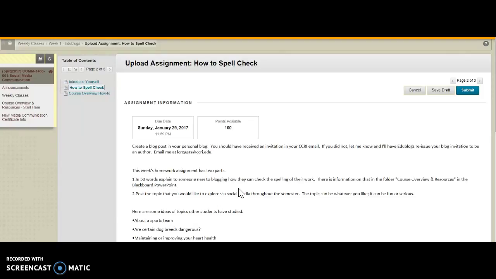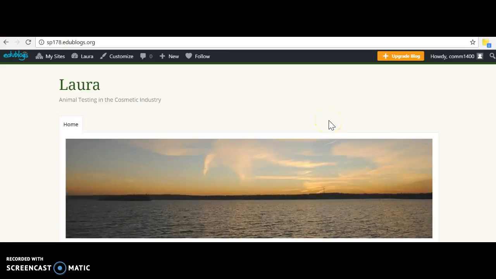So next, head over to your personal blog post. Everybody has their own blog website. Make sure you're working on yours for the homework. Now here's a helpful hint for you to know whether you are in your homework personal blog website. It will start with SP followed by a number. SP as in student post. So student post, SP, and followed by a number, followed by edublogs.org. If your website does not have SP in the beginning, you are not in your homework blog post.